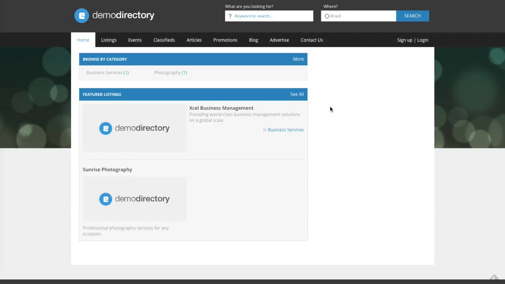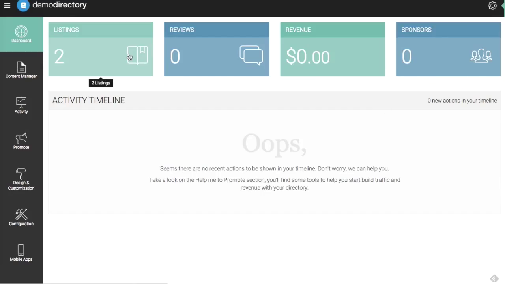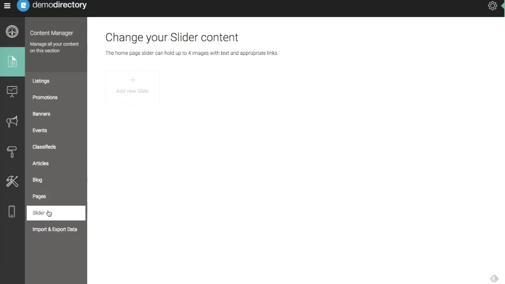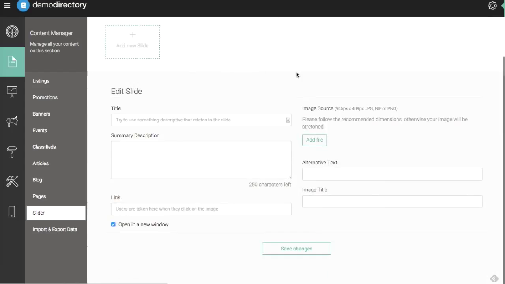So let's get back into the site manager of this temporary domain. See, we have our 2 listings here. Otherwise a mostly empty site, but that's why we're here, because we're learning to build and fill out this directory and make it a lot better than it is now. To begin, we're going to start in the content manager section here. As we see, we have our couple listings there, and towards the bottom we have our slider option. And we can choose up to 4 images with text and appropriate links. So let's open our first add new slider option here.